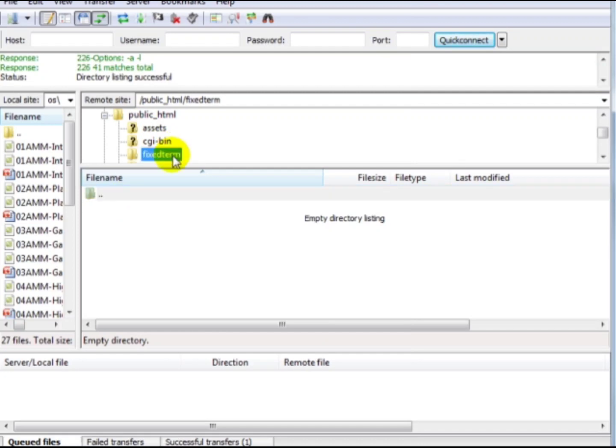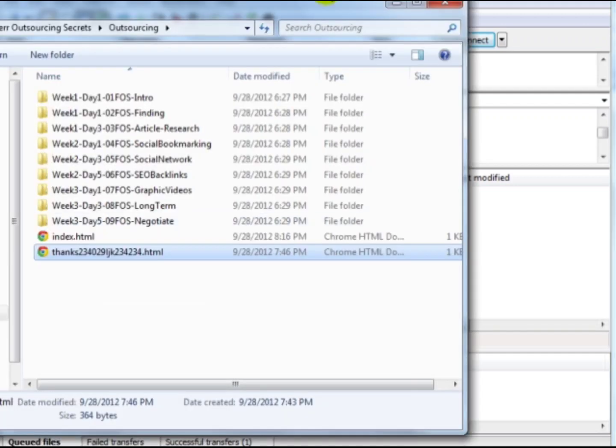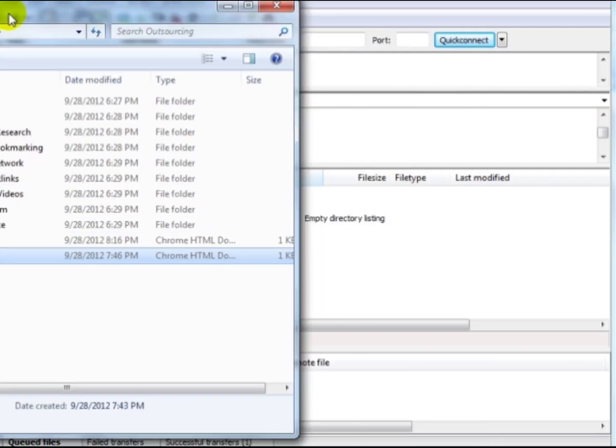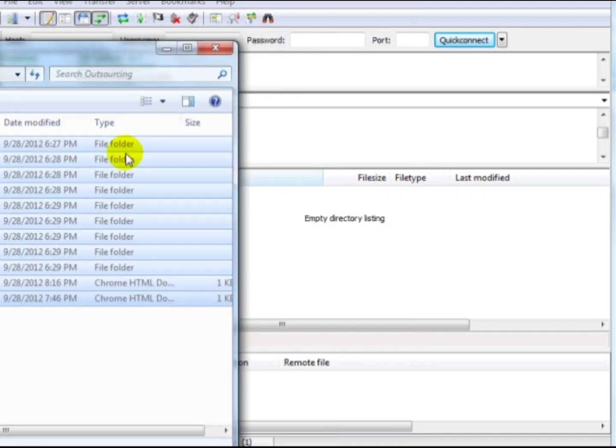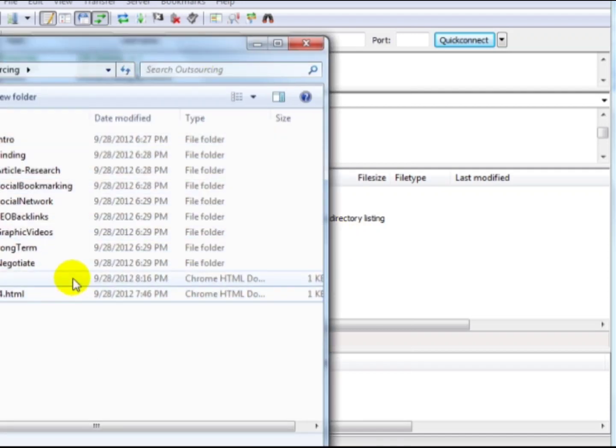So what I want to do now is simply upload all of the files into this location. It's actually very, very easy to do. All you have to do is highlight this and simply drag and drop everything into here. Now, I'm not going to be uploading the index.html file simply because I want to show you how to get your URLs to your content really quick. If you upload the index.html file, then people are going to see your sales page.